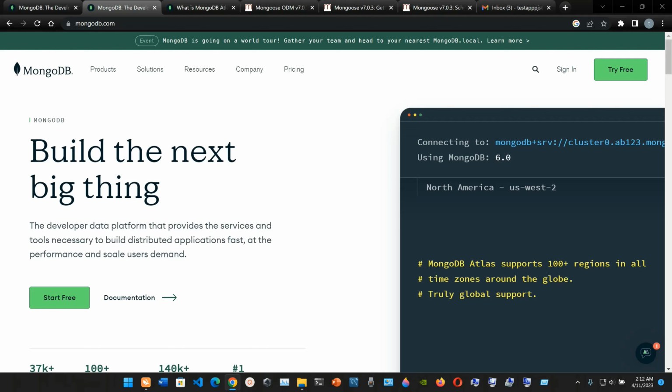MongoDB. MongoDB is a database. Build the next big thing, the developer data platform that provides the services and tools necessary to build distributed applications fast at the performance and scale users demand.